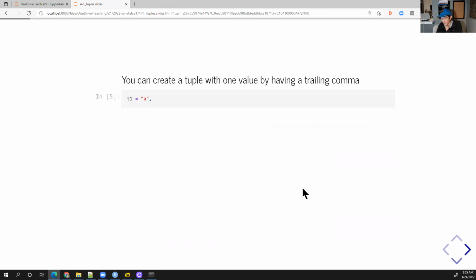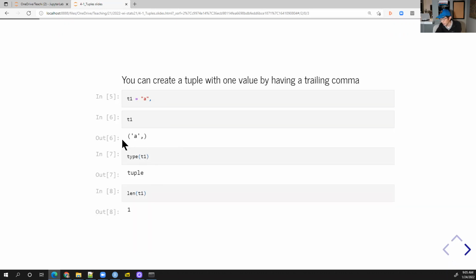You can also create a tuple with one value by having a trailing comma. If you don't have a trailing comma, it doesn't work. So here, for a tuple of one value, we put an A with a comma. This tells Python that this is a tuple and there's only one value here. We have an index 0 item, and if we ask what this is, it's going to come back and say it's a tuple. And the length is 1.